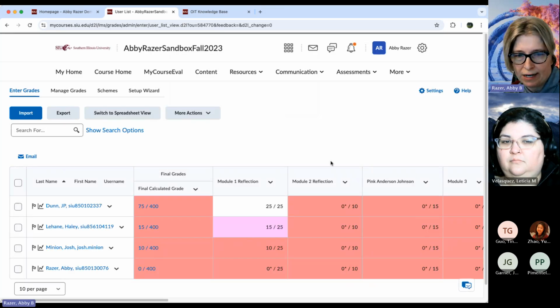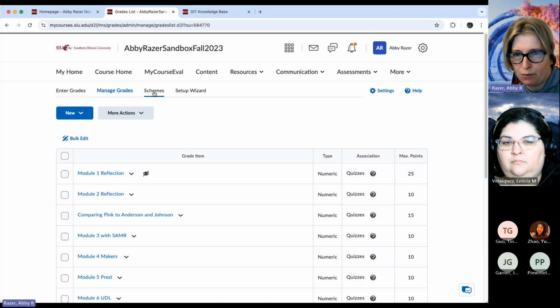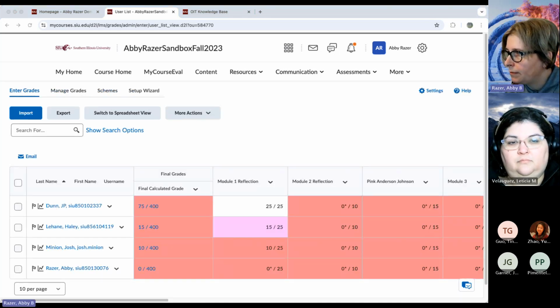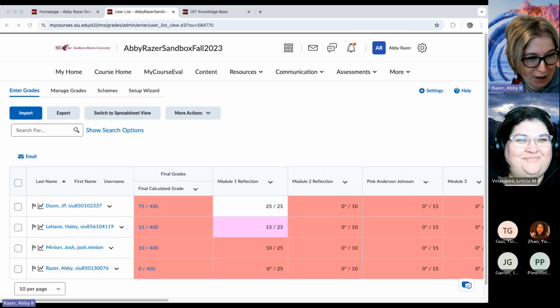So this is the grade view. So you would come in here and you would enter how many points if you wanted to manually grade. And then there's also a setup wizard where it will ask you how you want the grades to be considered. I highly recommend the D2L line because the grade book is not my strong suit and they are awesome at it.